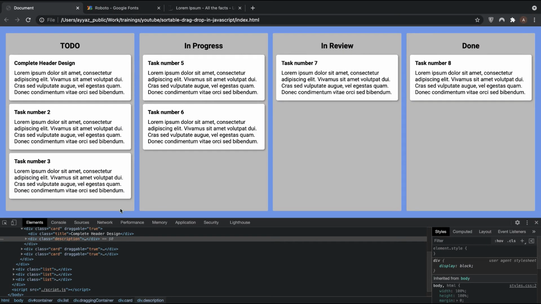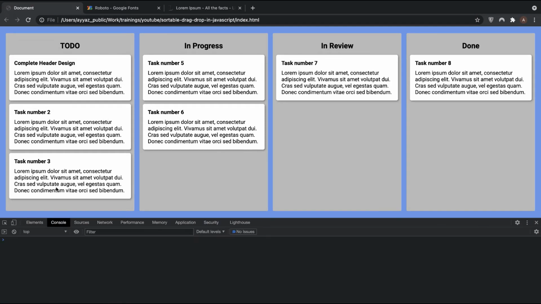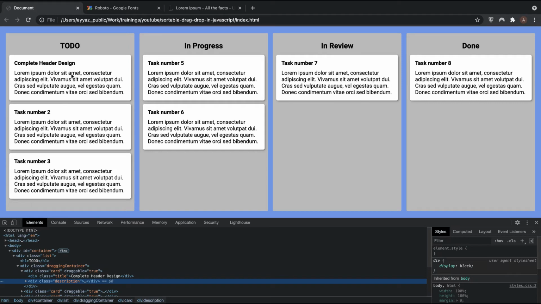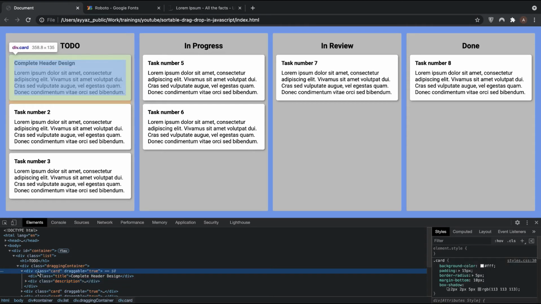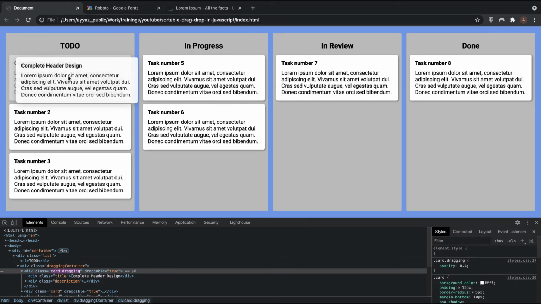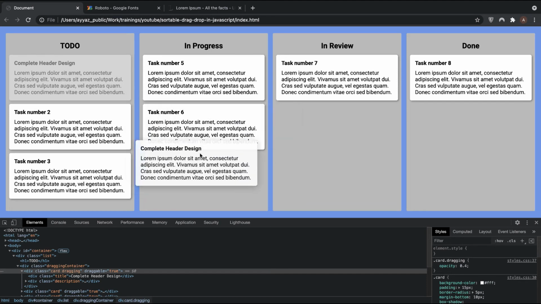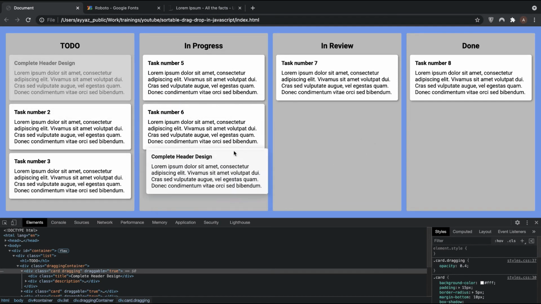Okay, this is better. So now I want to see if I drag an element, then it should have the dragging class on it. For example, this is the element. Right now you can see there is no class dragging on it. If I start dragging, you can see that now there is a class dragging on it, right?